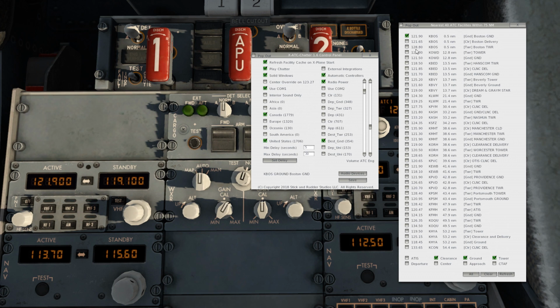All right, let me manually tune 128.8, which is the tower. Notice I've got that in there. And in a minute, it should switch over to tower.